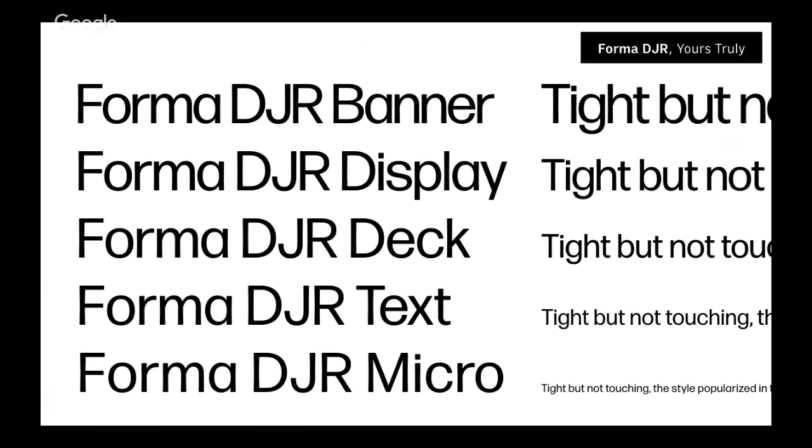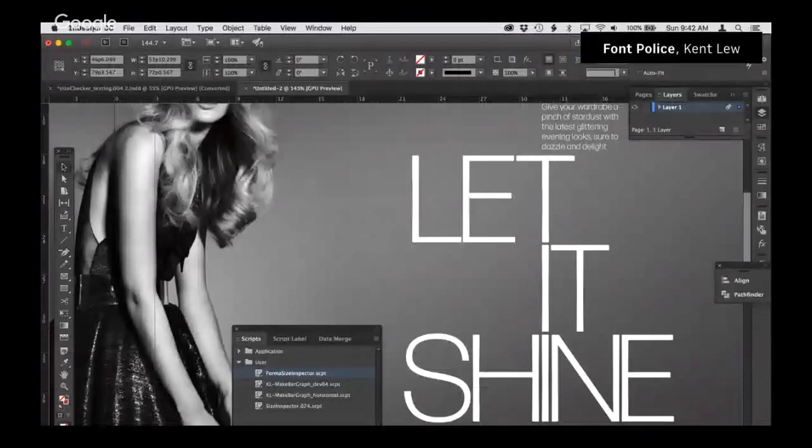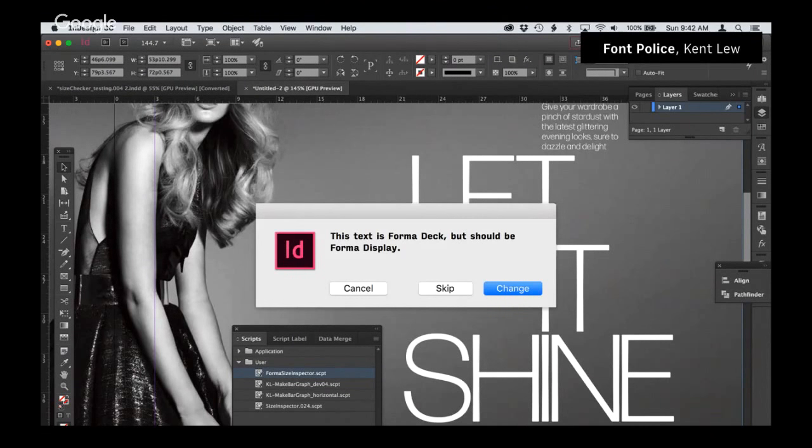The problem is that when you're selecting from a font menu, nobody wants to think about choosing the right font. You just want to design your design and get it out of there. So we created this little InDesign script, which I like to call the font police, which would go through your file and say, hey, this text is in format deck, but looking at the size, it should be in format display. Do you want to make that change, or do you want to skip? And it would do that for every single instance of the font in the document. The client, I think, found it super annoying and never used it, but that principle is there.